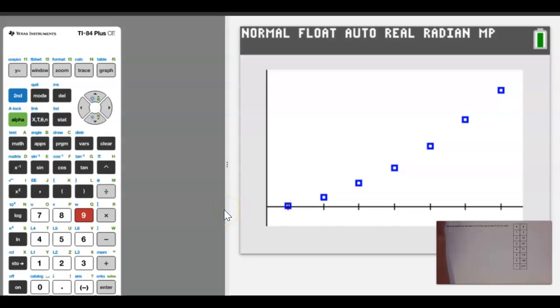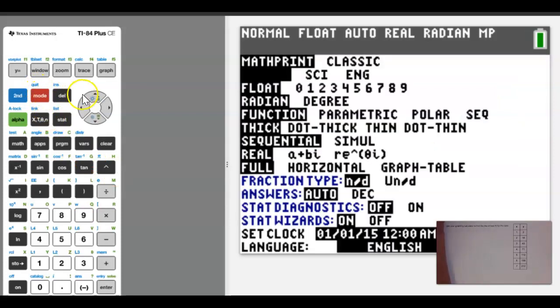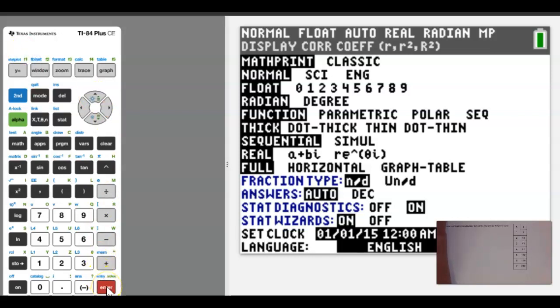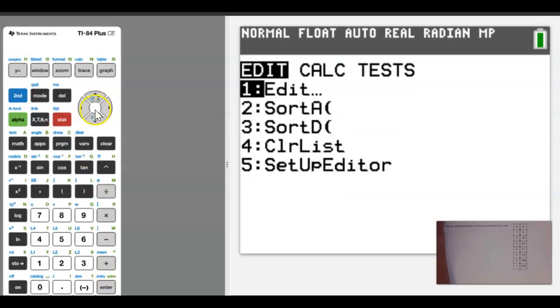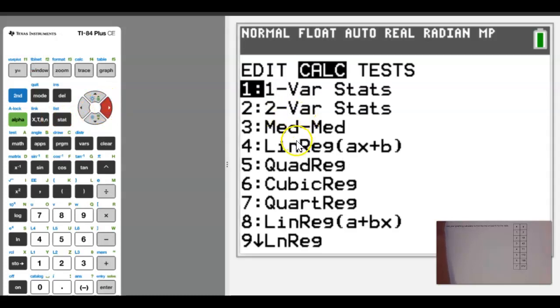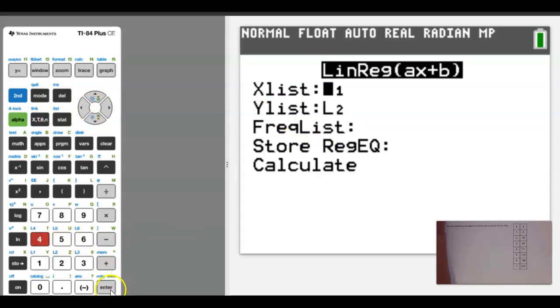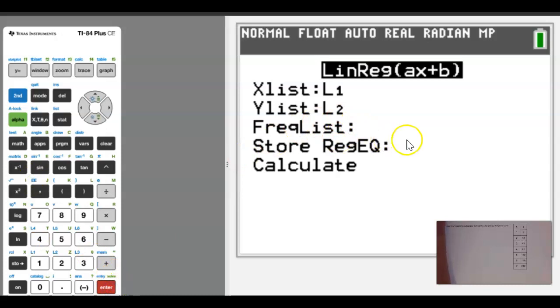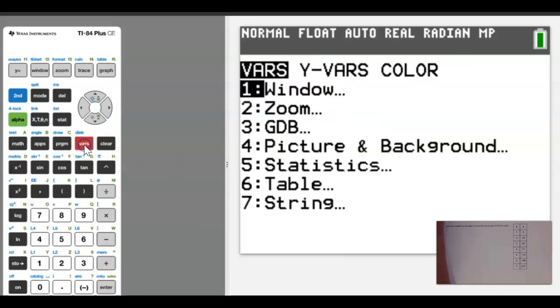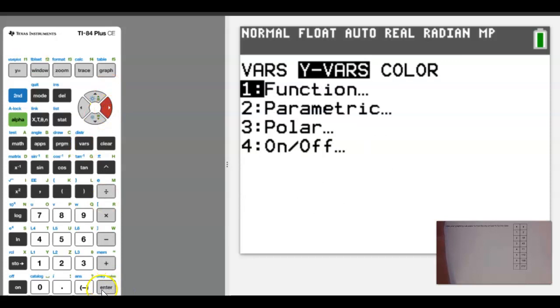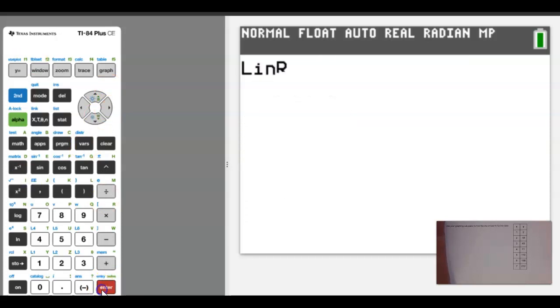If you're going to run a linear regression, I would run the diagnostics. So I am going to press mode, and you can scroll up or down, go to stat diagnostics, and turn that on. Okay? And then I'm going to do linear first because it's pretty obvious it's not linear. So I'm going to go to stat, calc, linreg number 4. And you have to store the regression equation because I've got to look at it. So I'm going to go to vars, over to yvars, function, enter, y sub 1, enter, enter, enter.